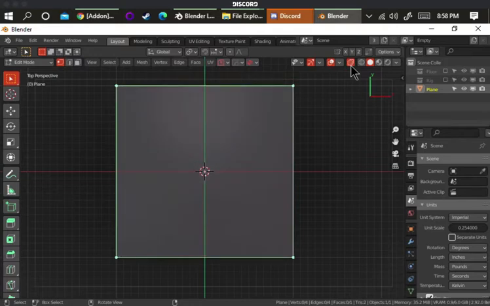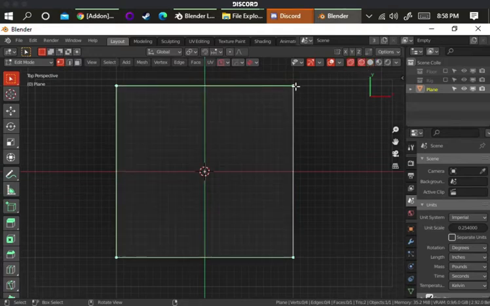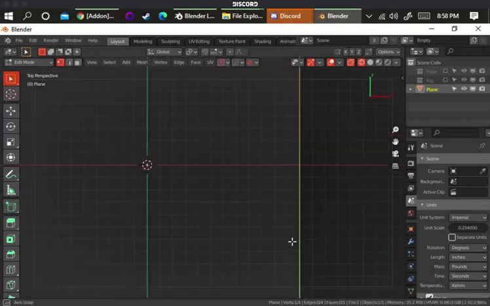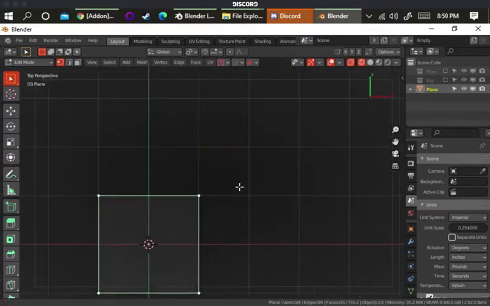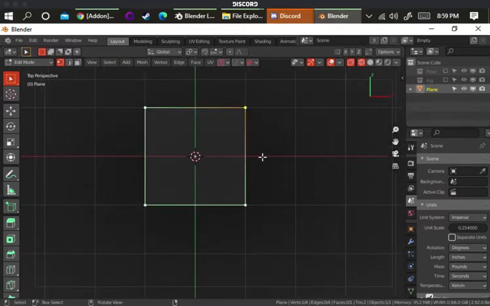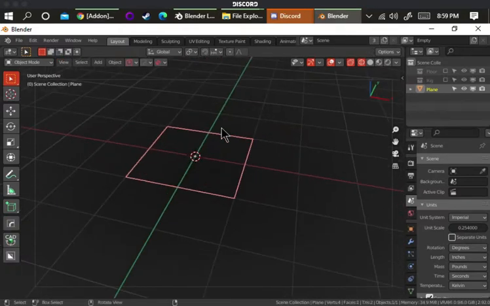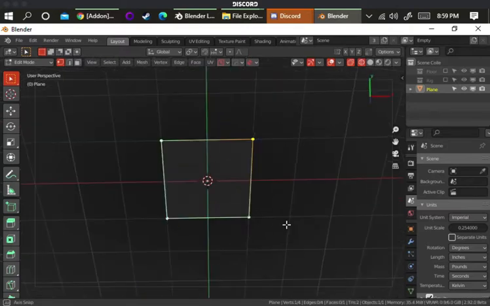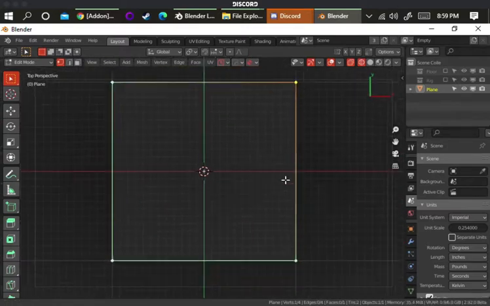And if I went into X-ray mode or a wireframe, this is the line thickness I chose. This is the color I chose that I think worked well for me. And that's the color of the active object instead of it being orange. But this is what I settled on and what I liked.